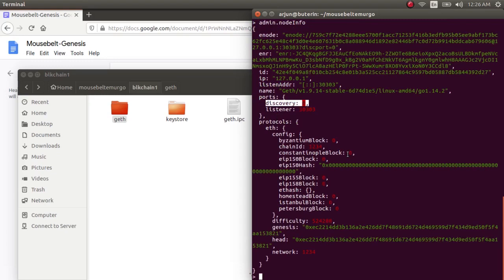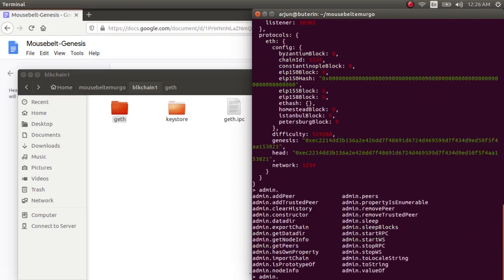To get a list of all admin commands, type admin. and press the tab key. So these are the various admin functionalities.